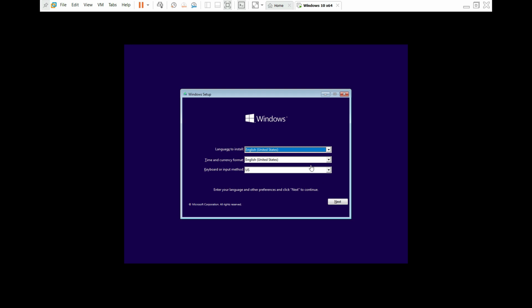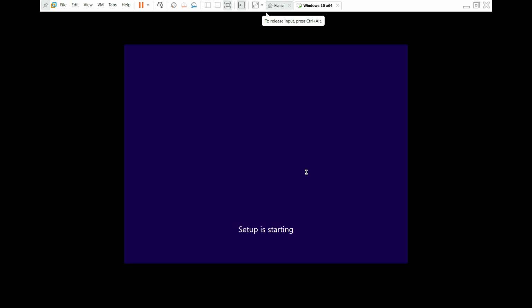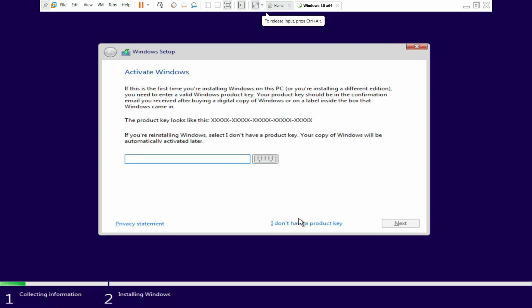Okay, so all steps are simple, just like you are installing another desktop, another desktop in Windows. So just click next. Default language and default. Okay, just click next. Install now. Okay, you can see here it asks for the activation key. I don't have a product key, so click on I don't have product key.